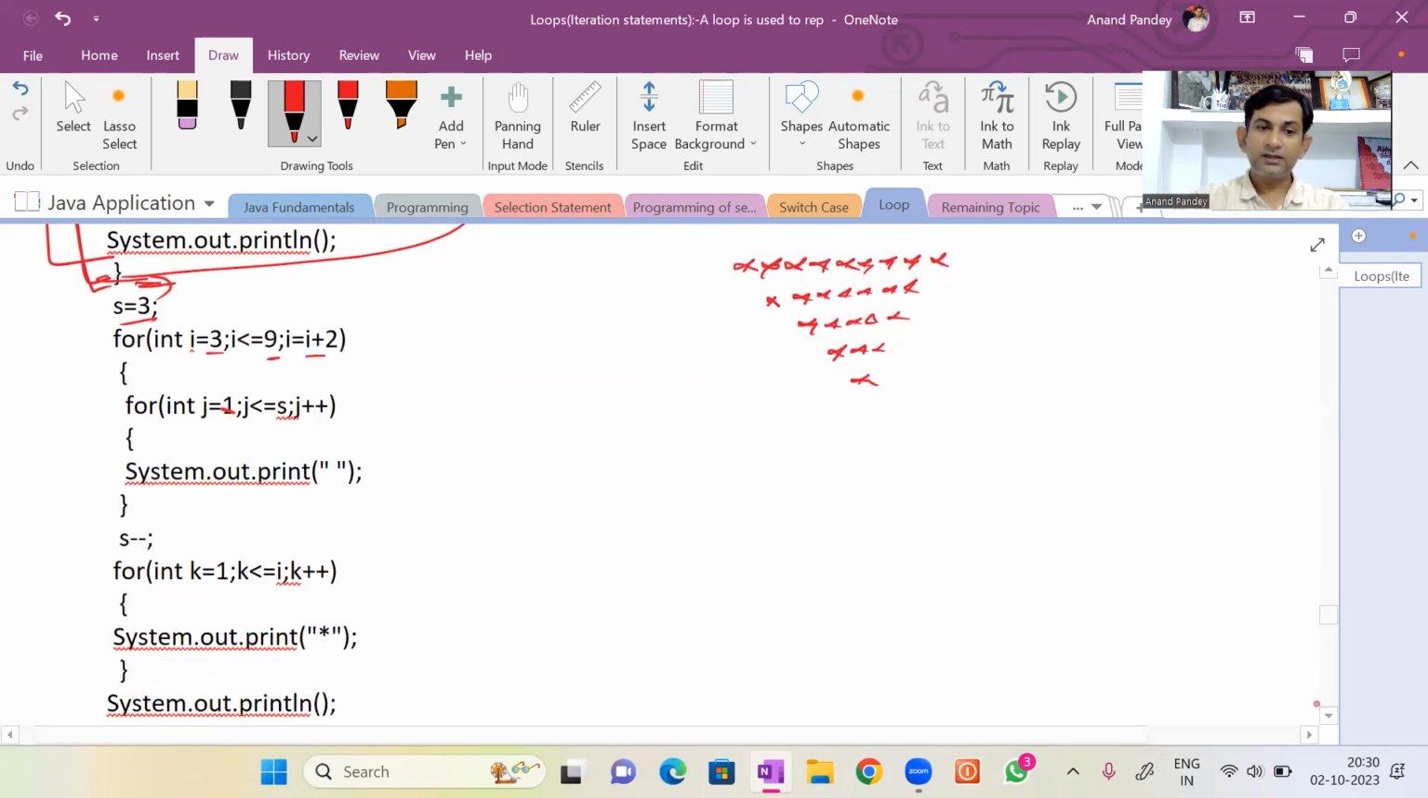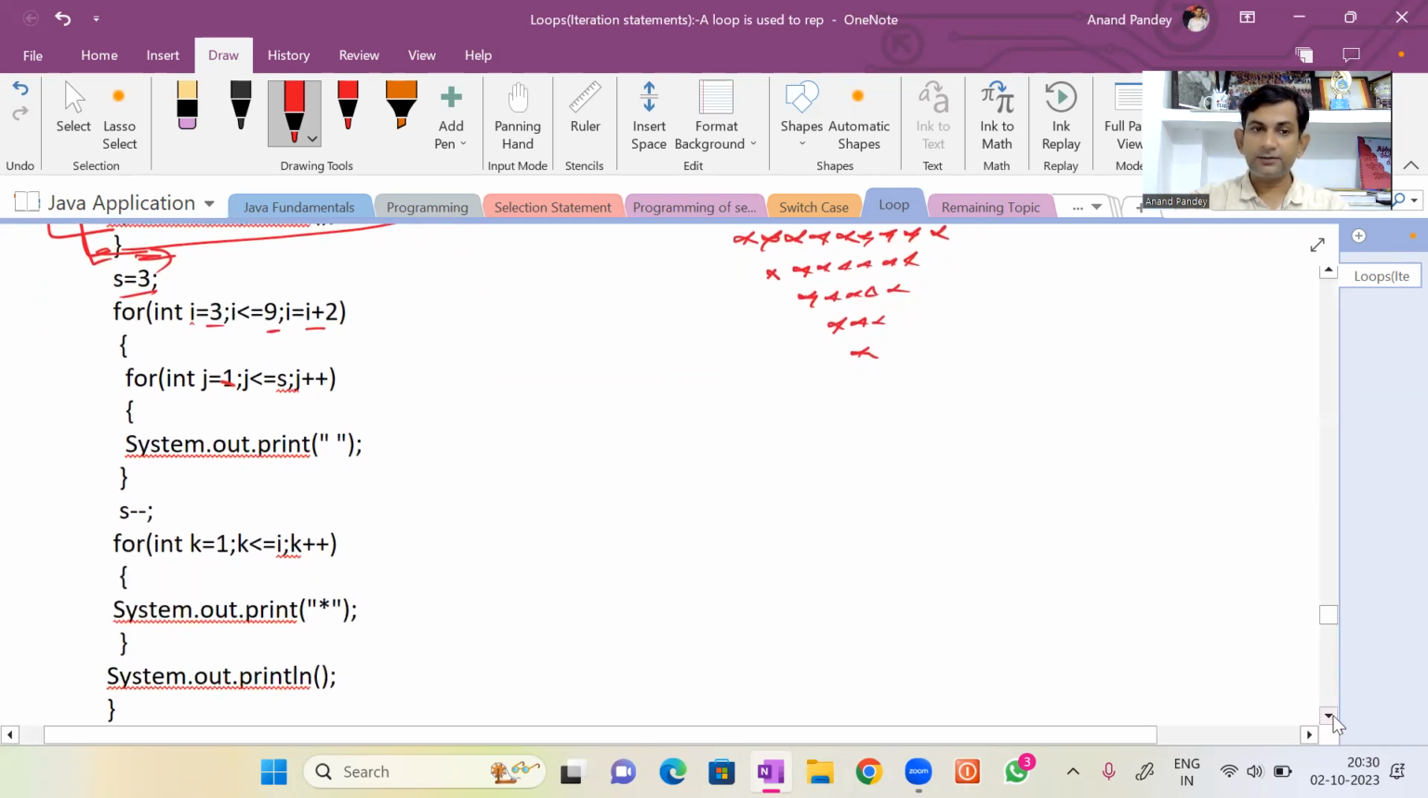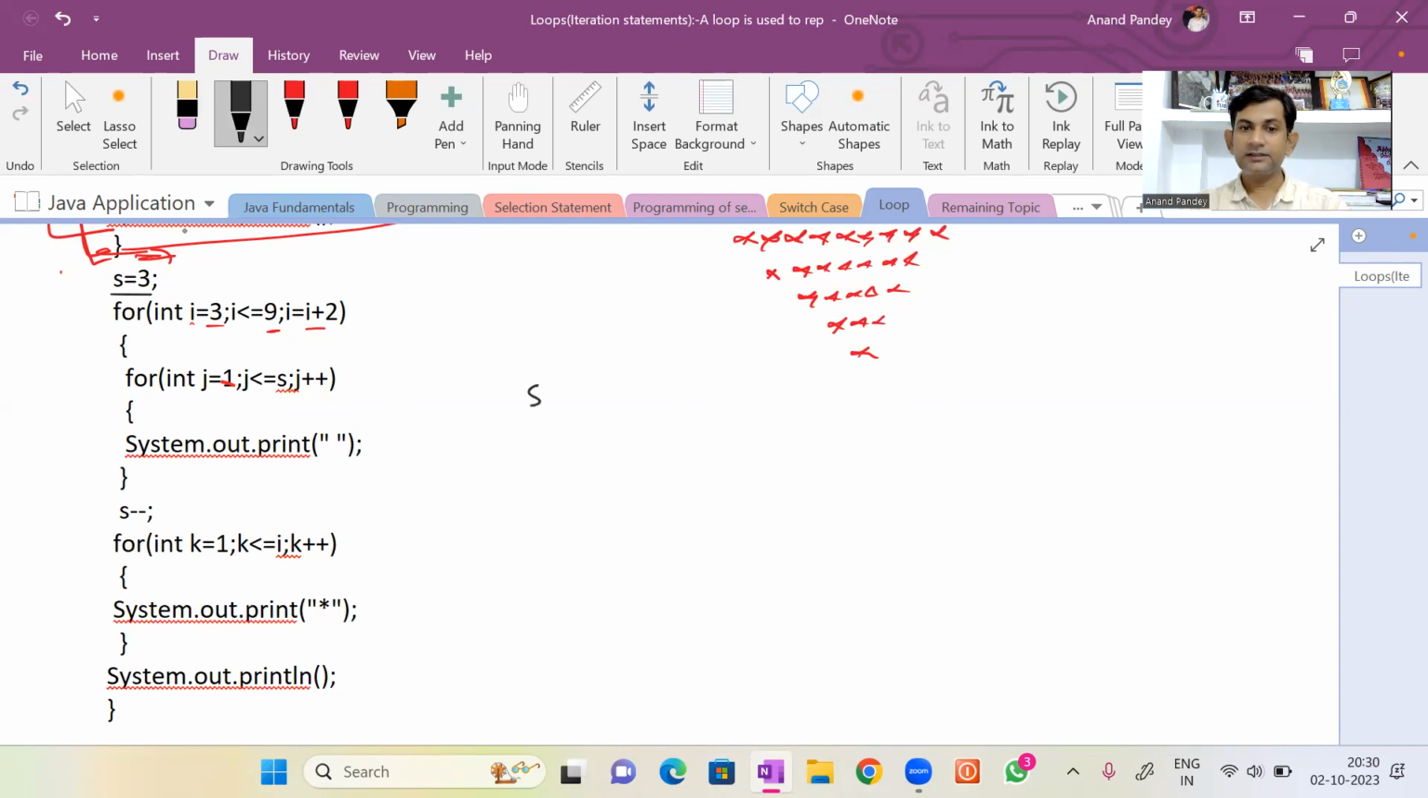Okay, now listen. So here we have started the value of s from 3. In the first row s is for spaces. No need to declare it again. No need to write int here because this variable s I have already declared above. So s equal to 3. Okay, so s will start from 3 since the first row has 3 spaces, and I equal to 3.